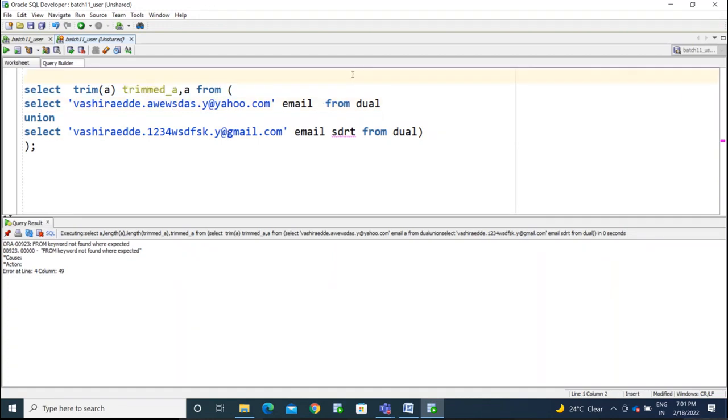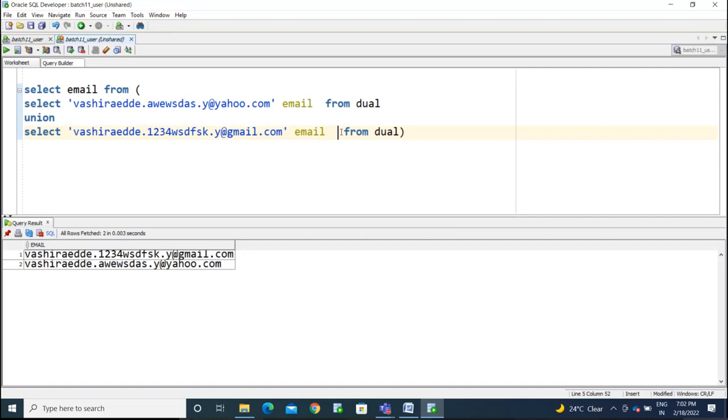I'm not removing these, all things not required from me. So this is also not required. Okay, so we have these two emails.